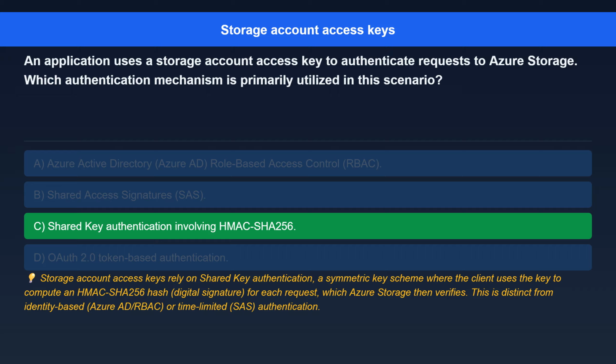The correct answer is Shared Key Authentication involving HMAC SHA 256. Here's the explanation. Storage account access keys rely on shared key authentication, a symmetric key scheme where the client uses the key to compute an HMAC SHA 256 hash digital signature for each request, which Azure Storage then verifies. This is distinct from identity-based Azure AD RBAC or time-limited SAS authentication.